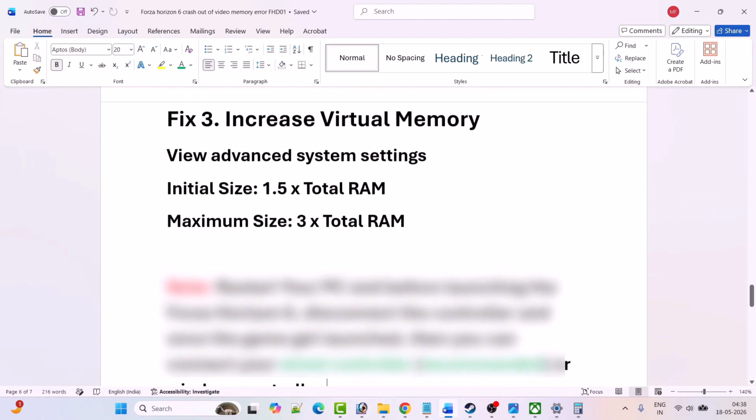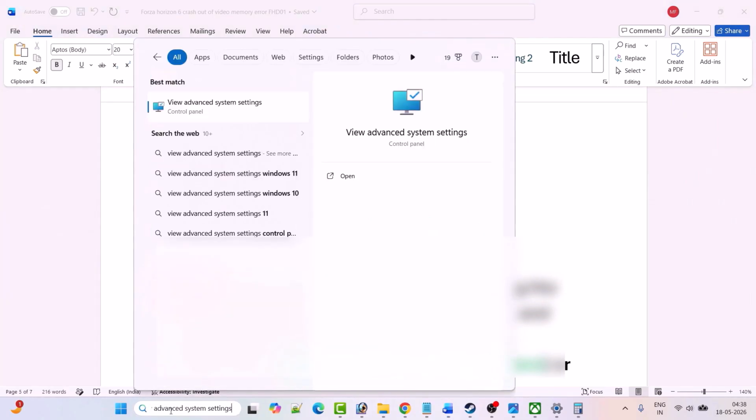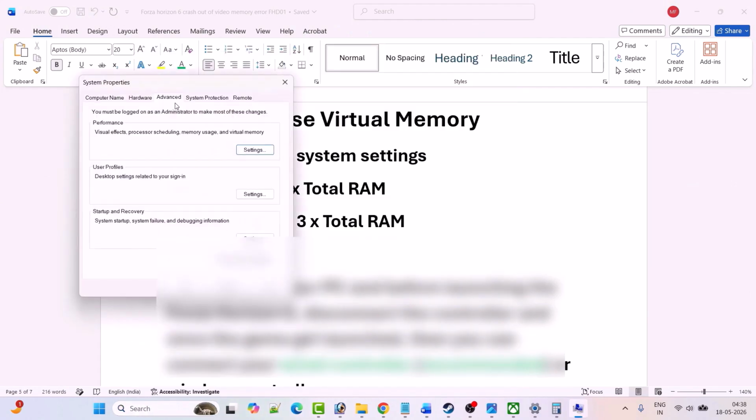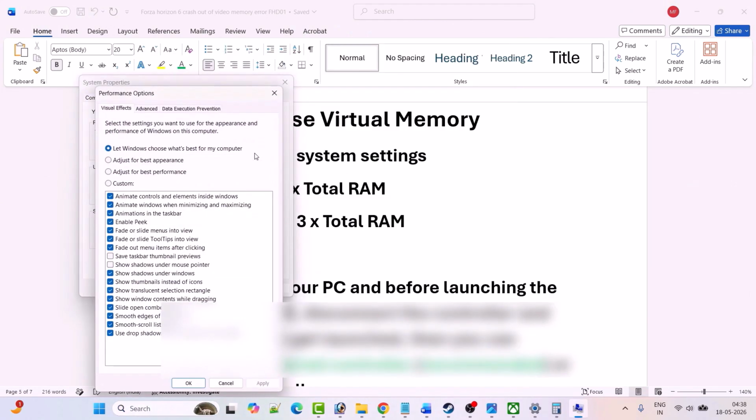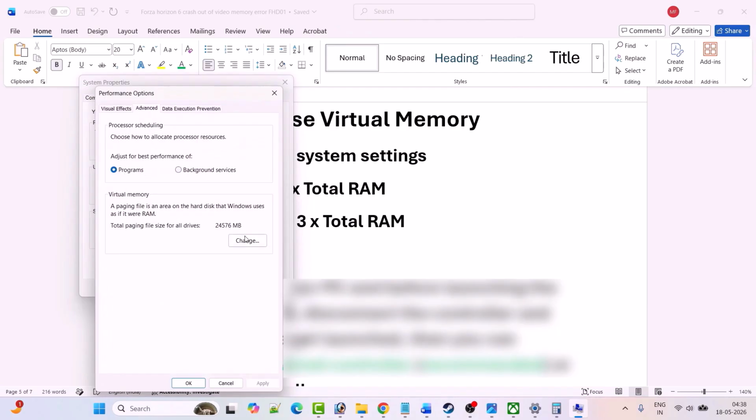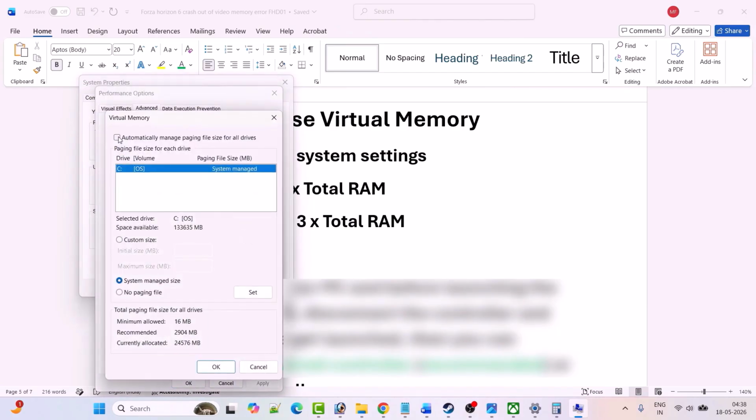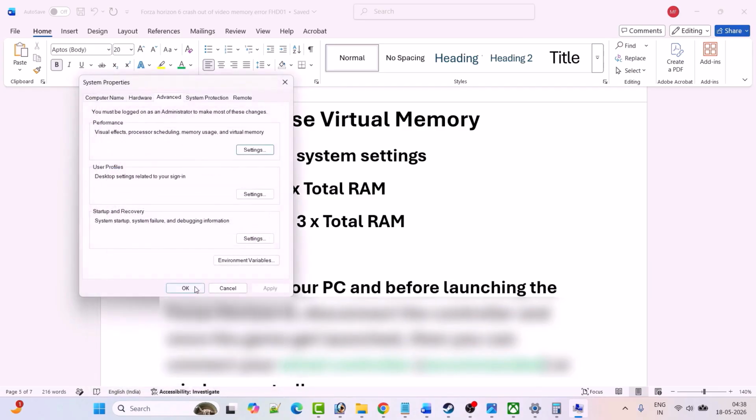If your problem is still not solved, then again go to view advanced system settings. We will revert the changes. Go to settings, go to advanced, go to change and then select this option, automatically manage paging file size for all drives and then click on OK, OK, OK.